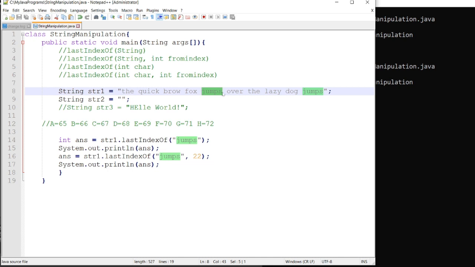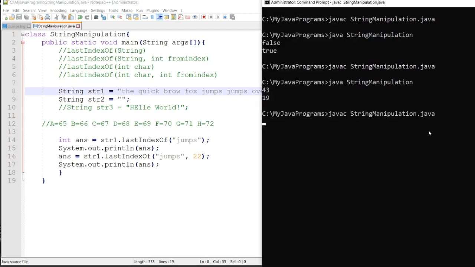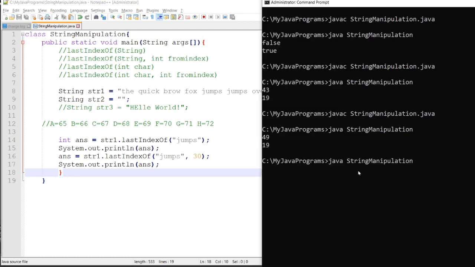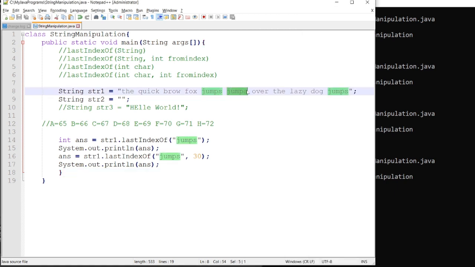But if I put another jumps here, we will try what the result will be. It is the same, because it is no longer covered by the number. But if I put 30 here, the answer may be different. Okay, 25, because the next jumps is at the 25th index.